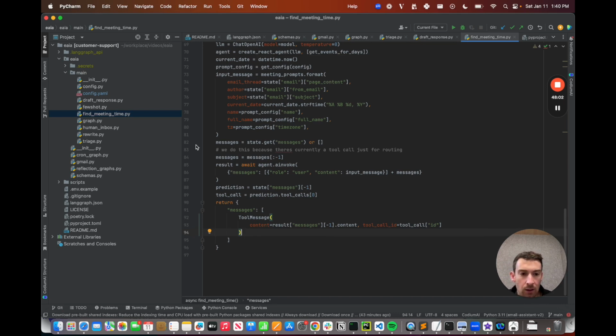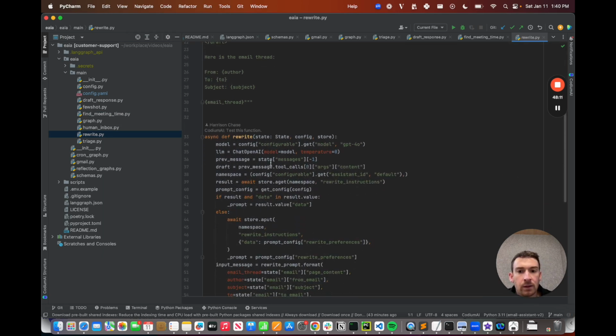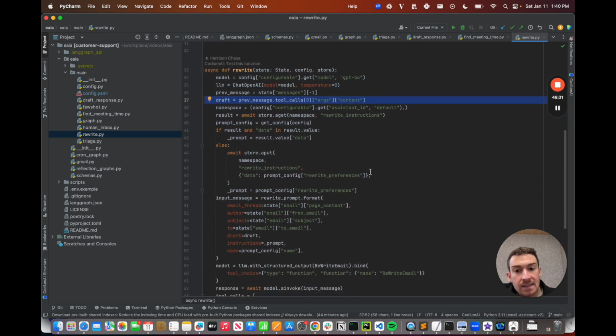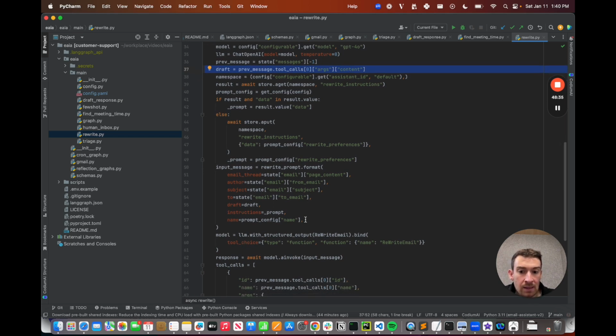So the other thing that I want to talk about before the human inbox is rewrite. This is just rewriting the draft of an email. We can see here that I have this rewrite prompt. I load this model, and then basically what I'm doing is getting the previous tool call. The main agent called this tool to draft an email, and as part of that, it had the content of the email. So I'm getting that: this gets the first tool call, gets the content arg, gets this as a draft, and I'm passing that into the agent to rewrite the email.